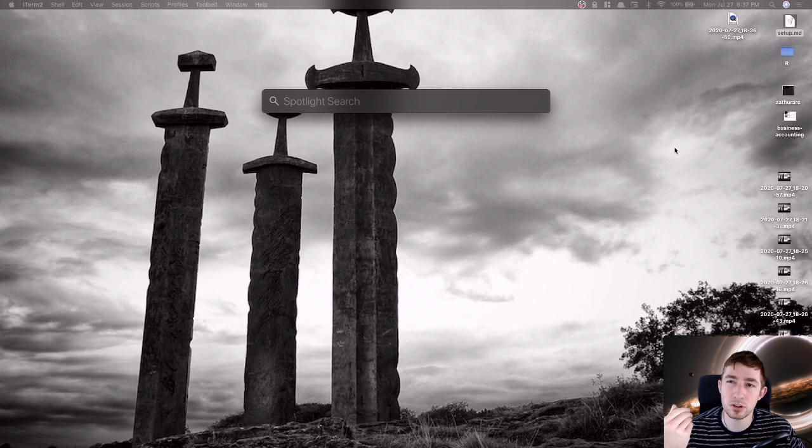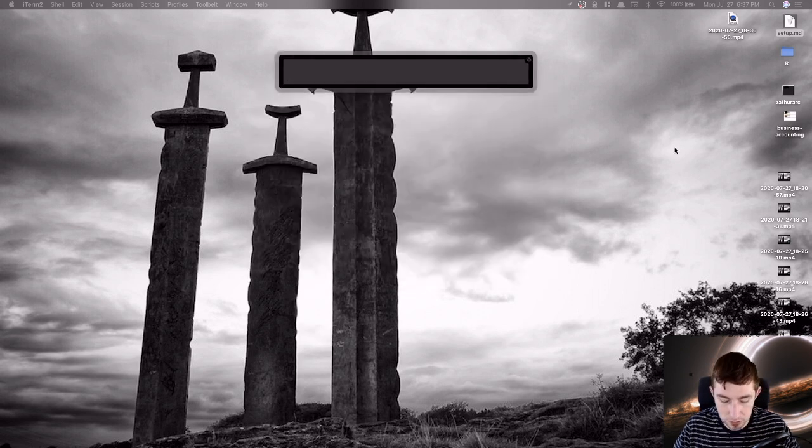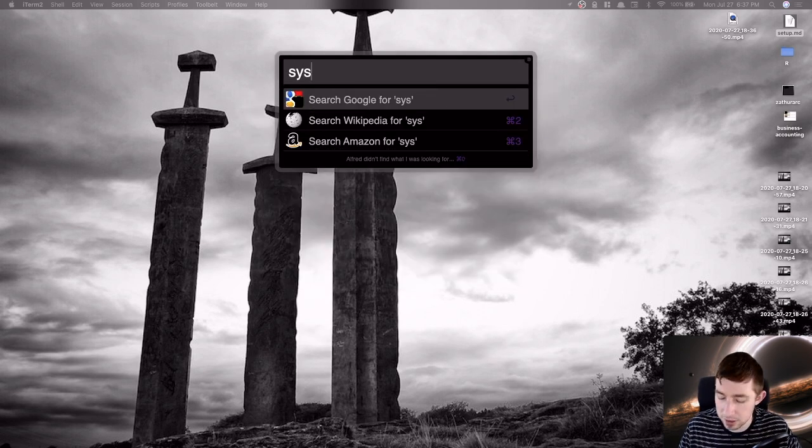I don't really use this to just launch a file, which Alfred can do, but what I really find annoying is that I open up my system preferences a lot. So if I open up system preferences, I can type SYS, and there's my system preferences in Spotlight. But when I do Alfred and I do SYS, it's searching for stuff on the internet. It doesn't even think to search for my system.